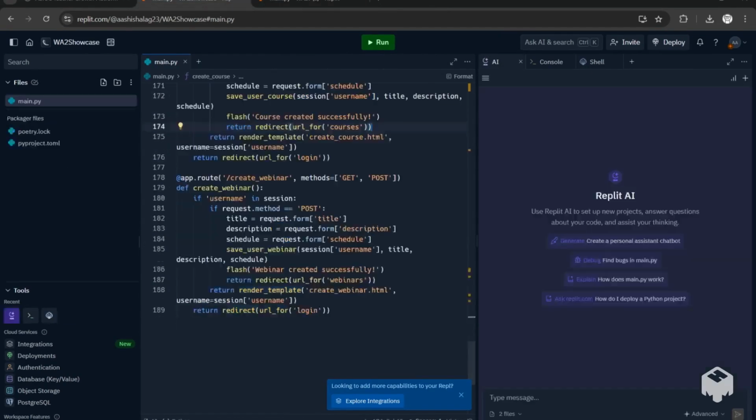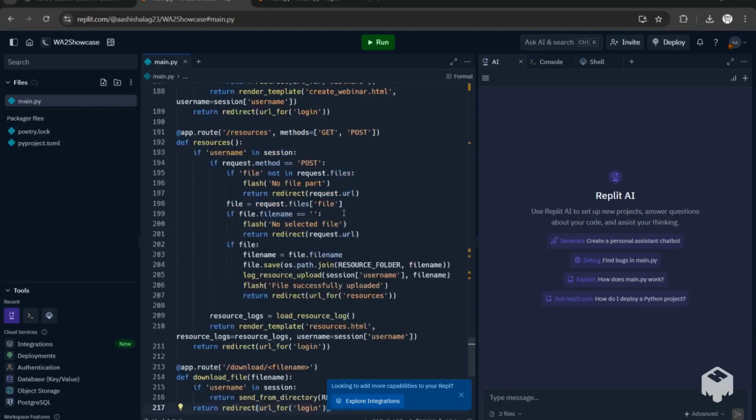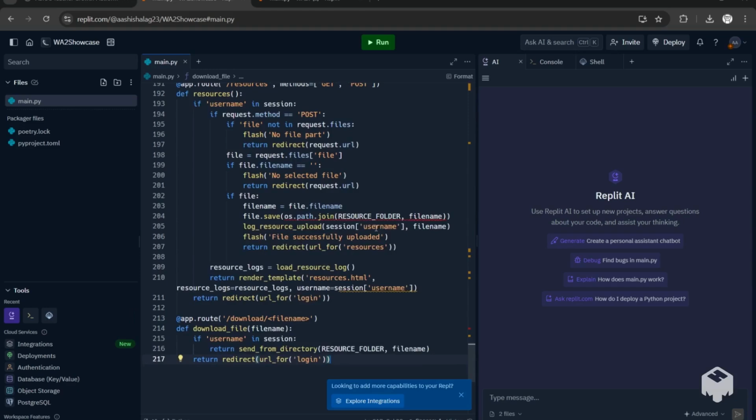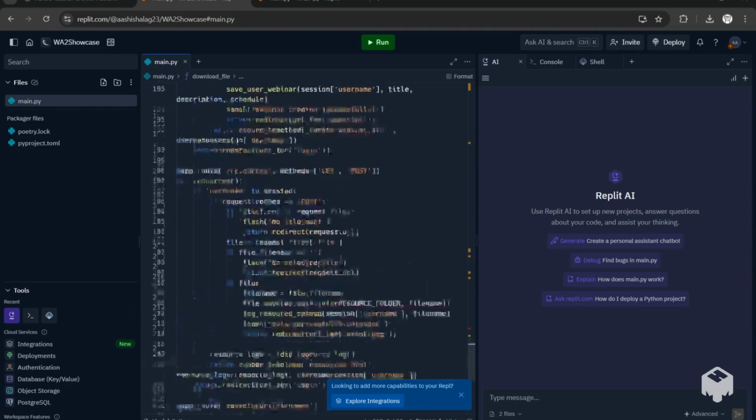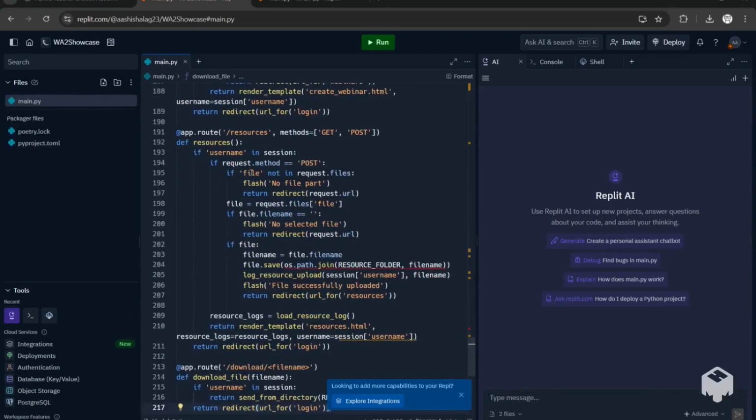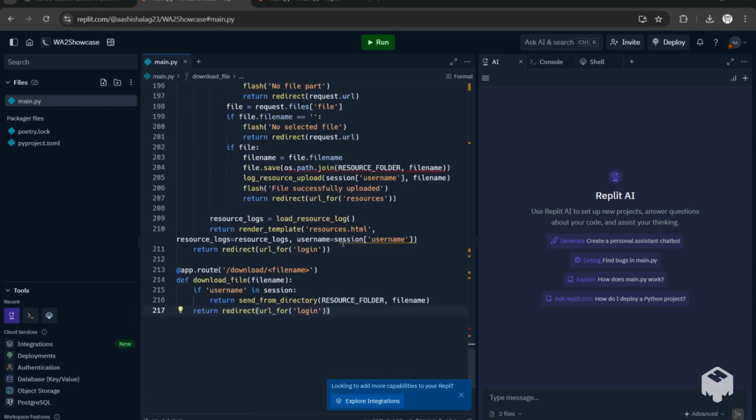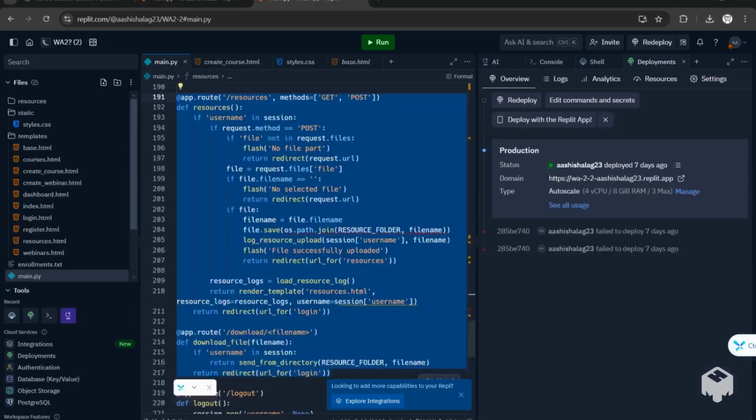Now we are talking about the resources. So when I showed in the walkthrough, you could upload any file you want, and it will show up on your screen. So basically, this is how you do it. And if there's no file, it would say no file part or no selected file. And after you have successfully uploaded, it will flash file successfully uploaded.